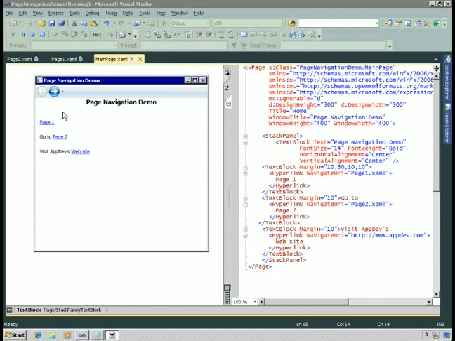So that's how page-based navigation works in a WPF application. You have your choice of doing Windows navigation or page-based navigation.